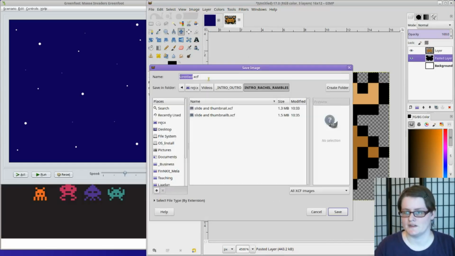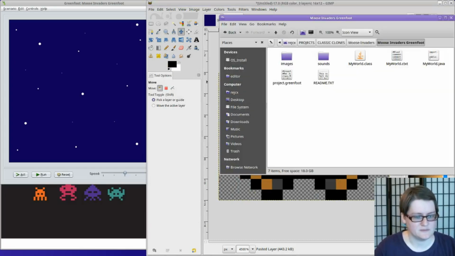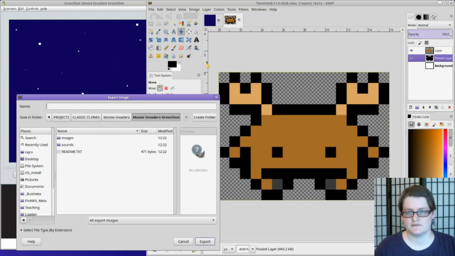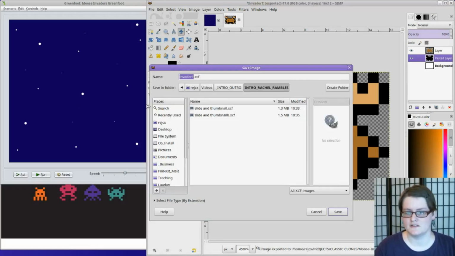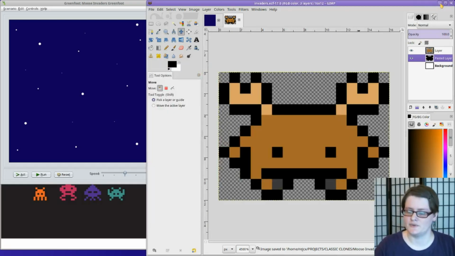I don't have the path saved anymore in my copy buffer, so I'll export here, and we'll call this invader1.png. I'll go ahead and save just this invader. So you'll be able to get the XCF file as well.